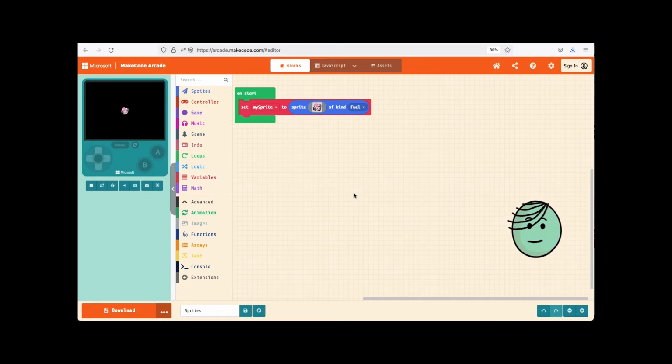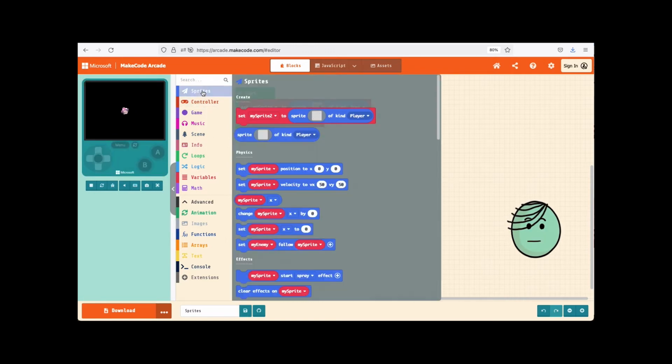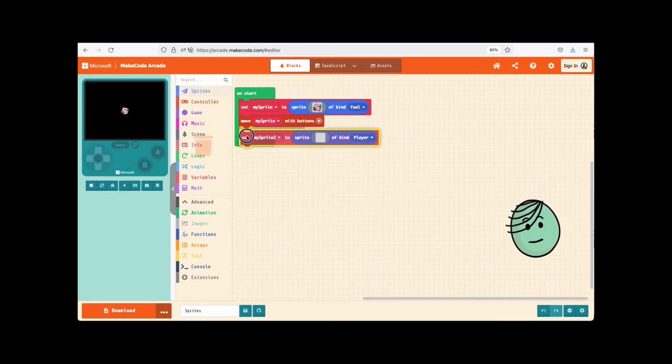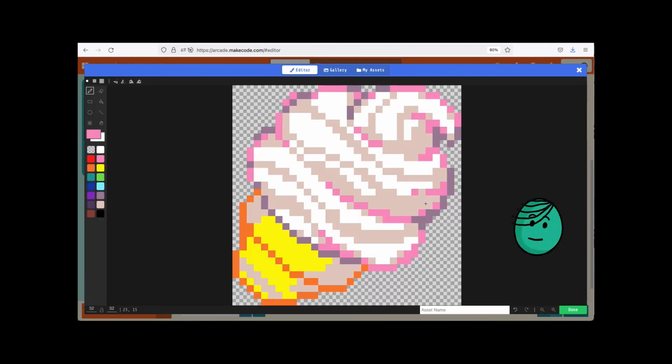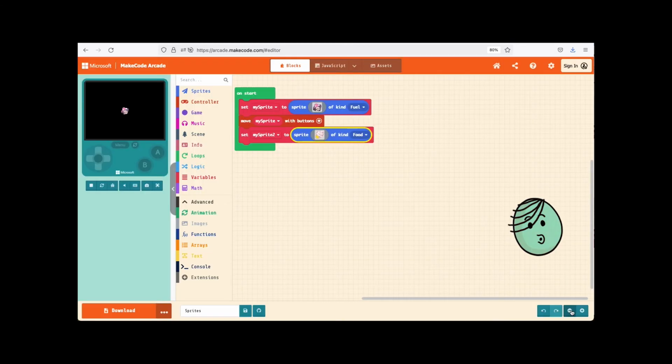Now we have a sprite. Let's make it do something. We can quickly just add the controller block to make the sprite move around. Now we need another sprite for it to interact with. Let's create a sprite of kind food. Ice cream. Great. You'll see that the two sprites are now overlapping. This is a very large ice cream.